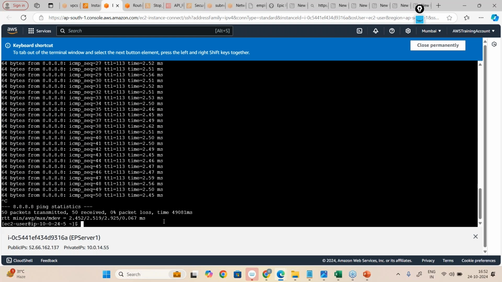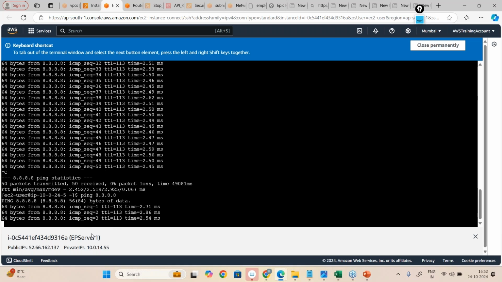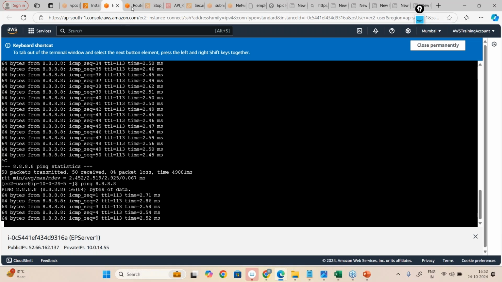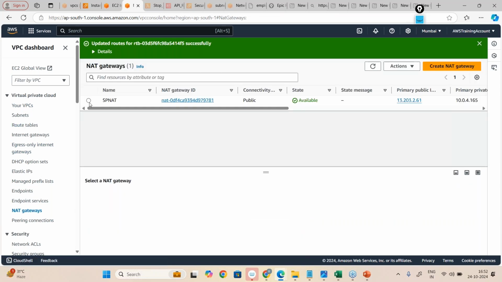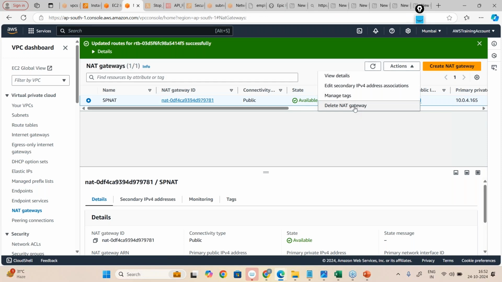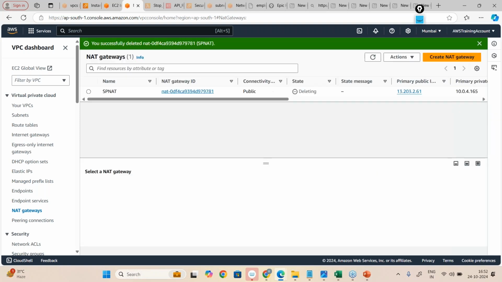If I again ping, so which server? I'm in the private server. If I come out and again ping, I'm able to. But what if I remove the NAT gateway? I'll simply go to VPC, click on NAT gateways, and delete the NAT gateway. What will happen? If I go to Actions and delete NAT gateways, now there is no one to help my server access the internet.